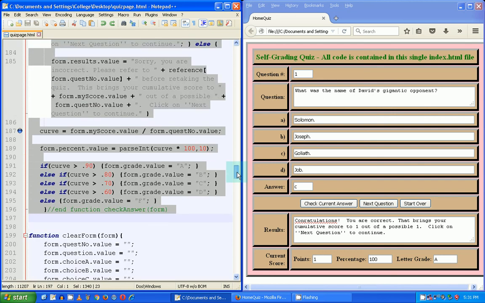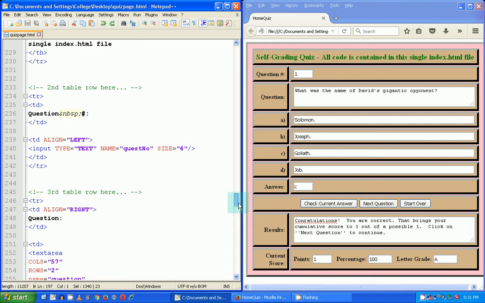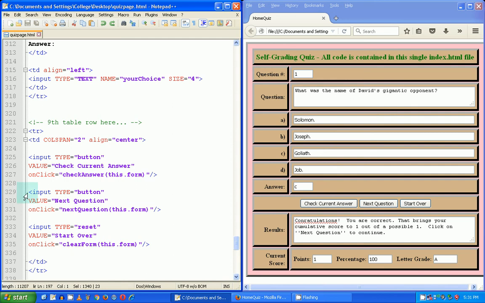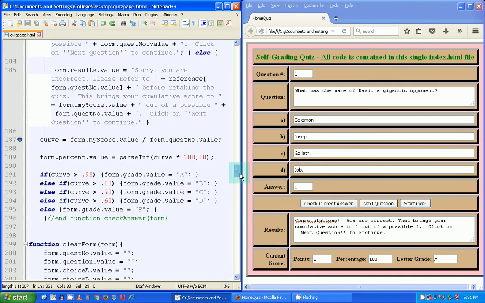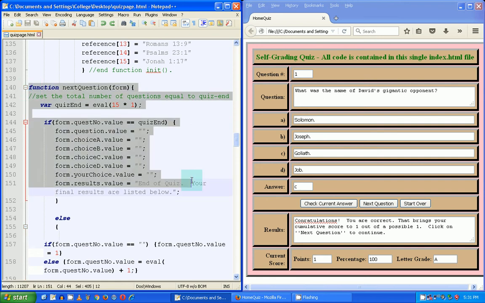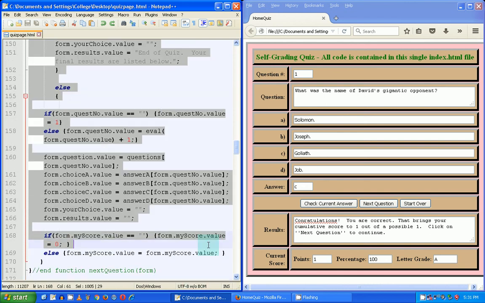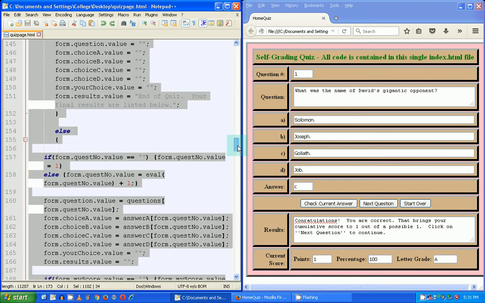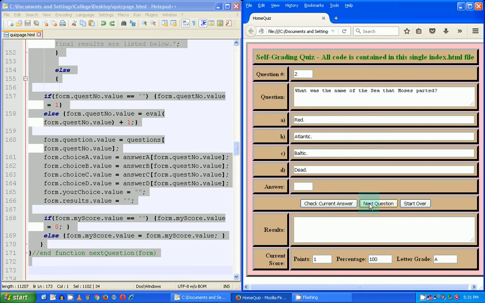All of that. When you click the second button, this button, the on click for this button is going to take us to next question, this form. It says next question. It's going to take you to that next question up here, which is this function, where it's letting you know if you hit the end of the quiz. If not, it's going to bump the question up to the next one. All of that is what this button does.